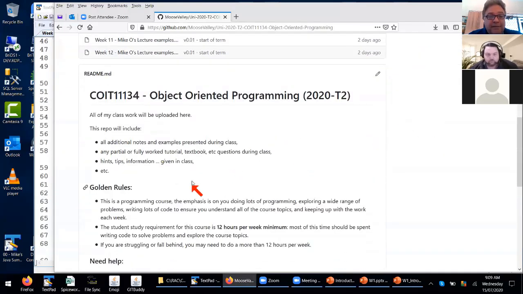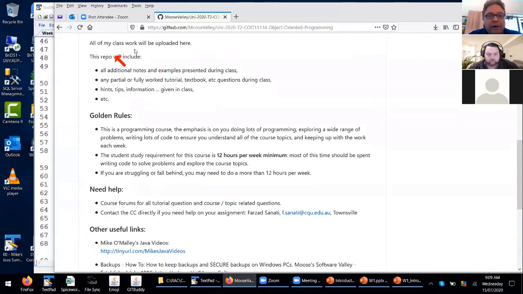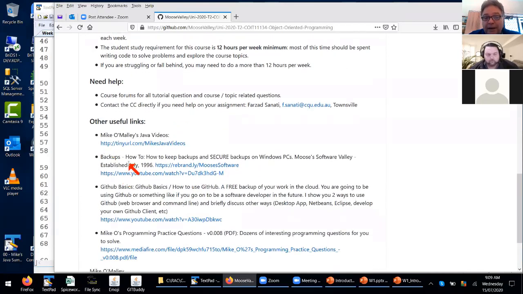Down the bottom here, there's notes about what the repo will include. It's going to include everything I do in class. There's the golden rules we just talked about, and if you need help, there's what we just talked about as well. And some useful links like keeping backups and my Java videos and GitHub basics. So everything you need is all in this one repository. All the links are there.